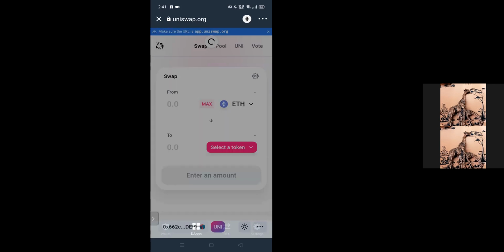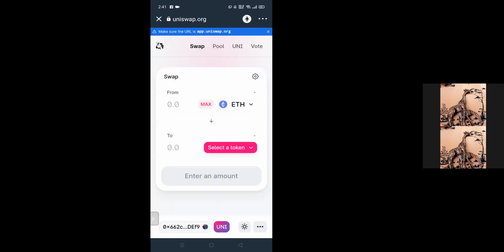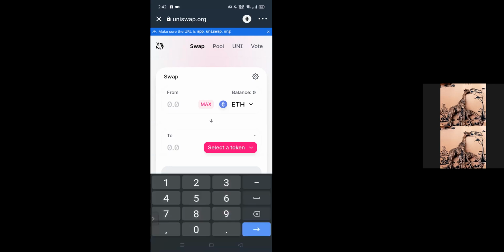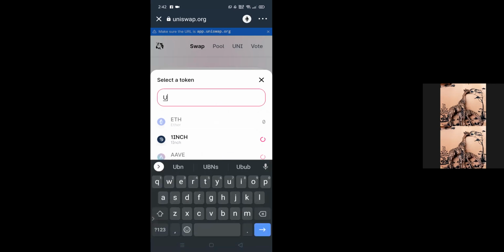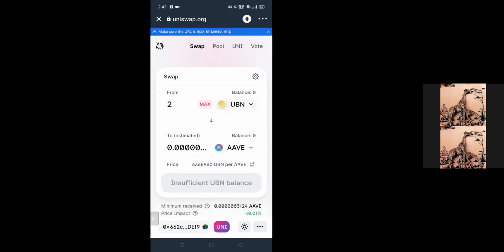After you have loaded uniswap.org, you can see that is my uniswap.org, and I have connected it with my Trust Wallet. From there, you say how much ETH you want to spend to swap for UBN. After you key in the amount, you select the coin that you want to swap, and then you search for UBN here. You can see Ubricoin is already added by the user. So you just click on it and it's going to show there.